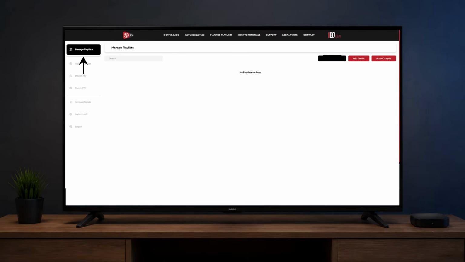Head over to Manage Playlists. Right now, you'll see no playlist to show, which means nothing has been added yet. On the right side, you'll find options like Add Playlist, Add XC Playlist. Click on Add Playlist to continue.